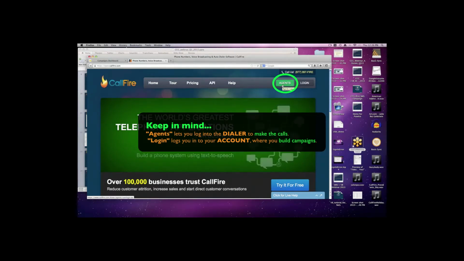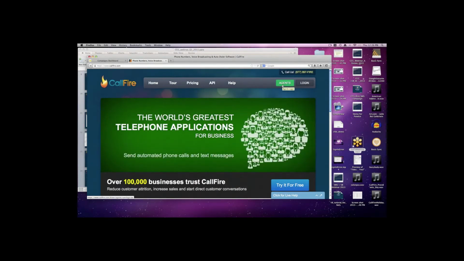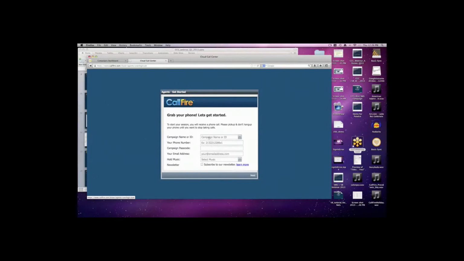So Agents does not refer to, say, a secret agent like 007 or a real estate agent or an insurance agent. It refers to the portion of our website where telemarketers or folks who want to make calls with campaigns that have been built for them can access them. So I'll press Agents. I'll start by typing in the campaign name, which was Refi.